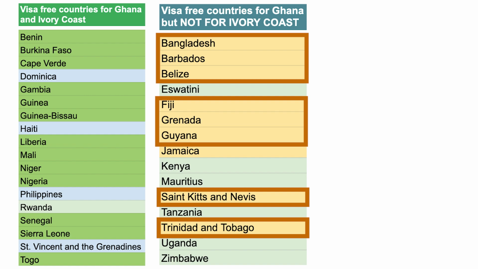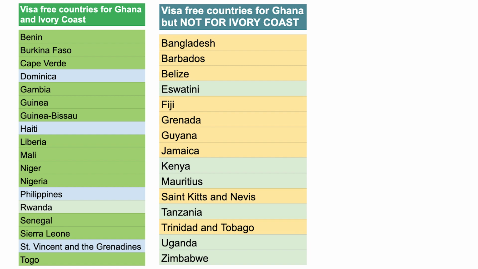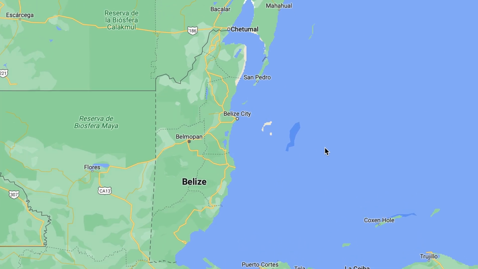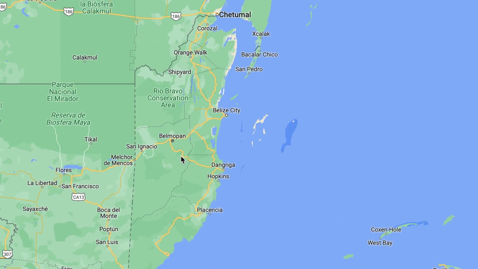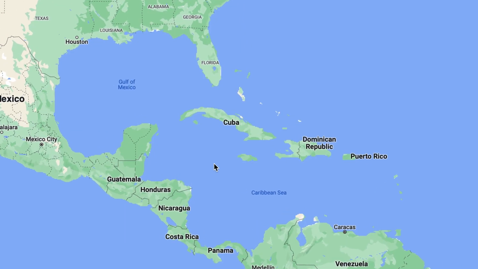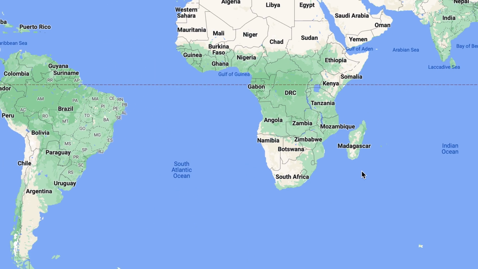And again, what you can see here as well is that Bangladesh is the odd one out, in Asia. But the other ones, Barbados, Belize, Grenada, most of these are just in the Caribbean. And what you can notice as well is that the majority of them are brothers and sisters as well in terms of blacks.